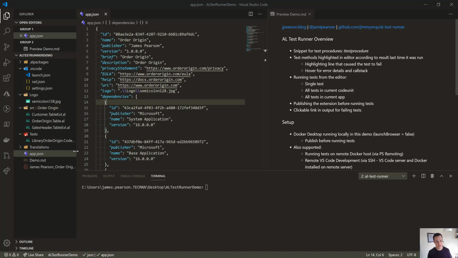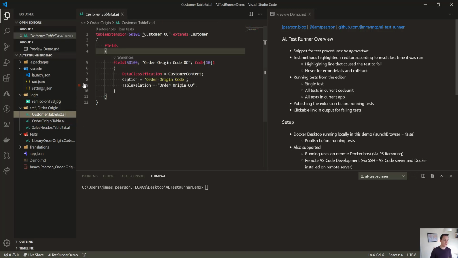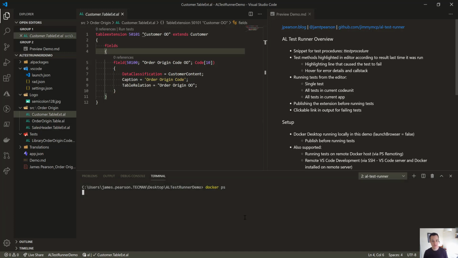So here I've got a very simple AL project. All it does is create an order origin table, code and description, and then you can assign an order origin to a customer. And the intention is when that customer is used as the sell to customer on a sales order, the order origin is copied from the customer to the sales header record. Nice and simple.